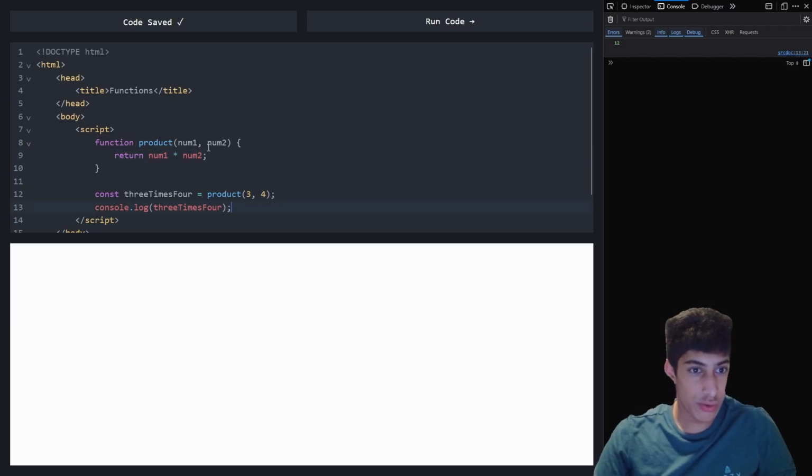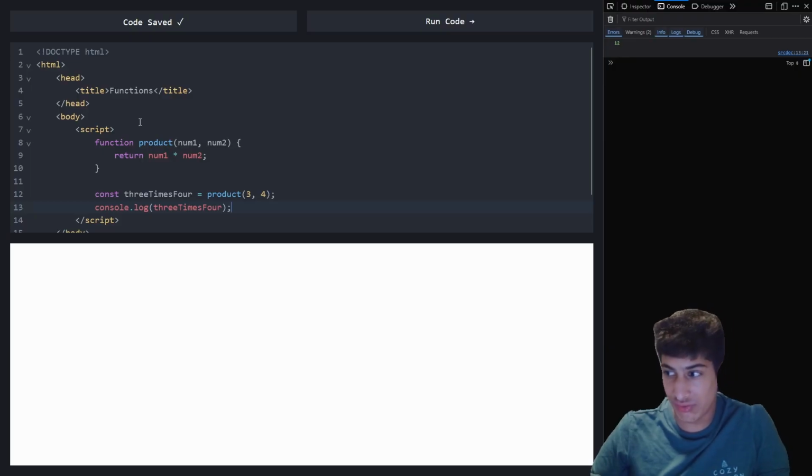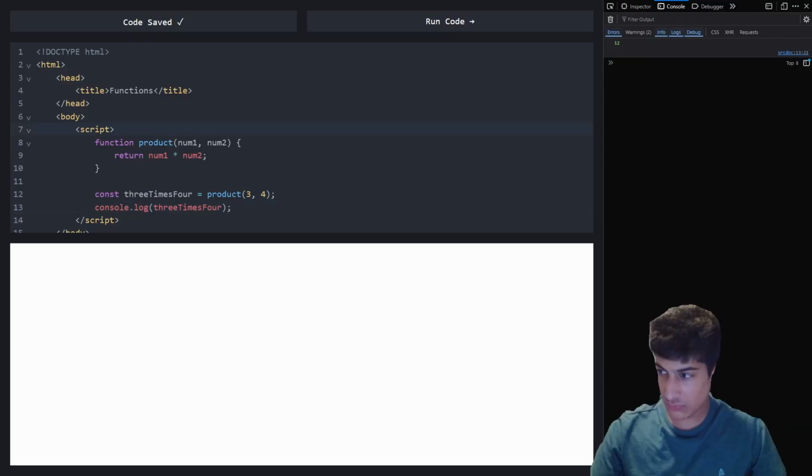And so this shows how functions aren't just useful for printing out stuff to the console or displaying things to the user. They're also good for just making calculations that are repeatedly made with different inputs. Now let's take a look at how we can customize parameters more.